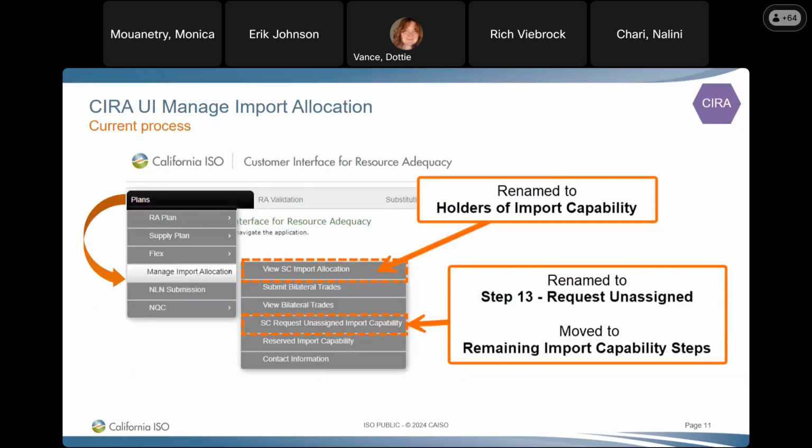Jumping in, when you log into Sierra currently, this should be what it looks like. The tabs may look different depending on the role that you have, but the thing that should remain the same is plans, manage import allocation, and then you see a few tabs that you're able to click on. I want to call attention that some of the things will be changing. You'll see the tab View SC Import Allocation will now be renamed to Holders of Import Capability, which I'll show you what that looks like in the next slide.